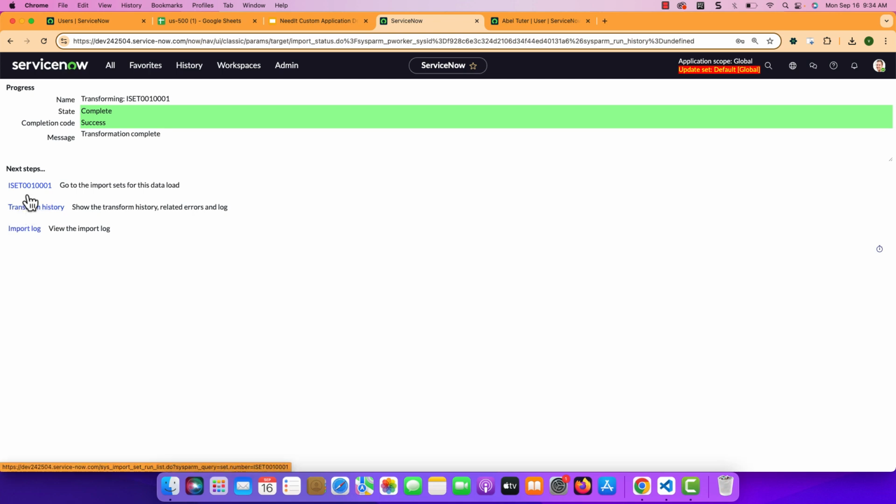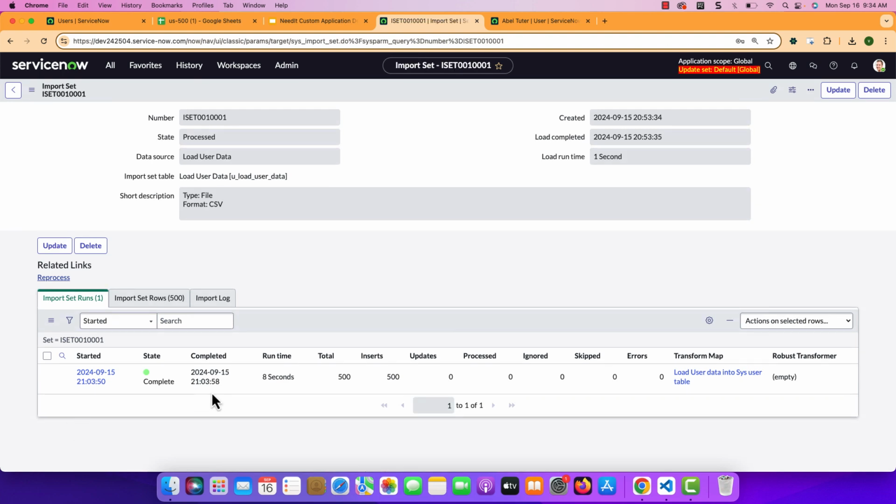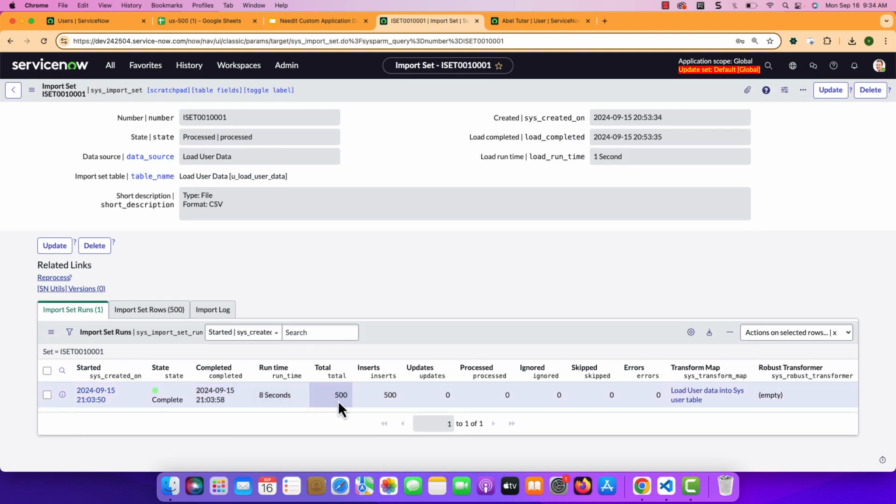Let's go to the import set. In this import set, how many records do we have in total? 500 records. How many inserts happened? 500 inserts. Is there an update? 0. Is there anything skipped? Are there any errors? No.